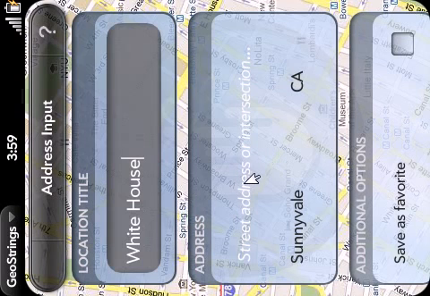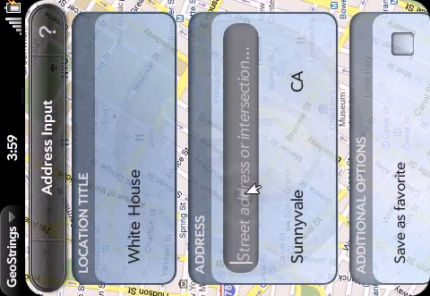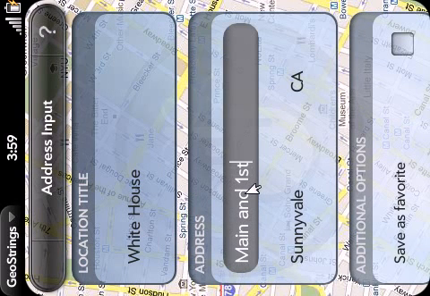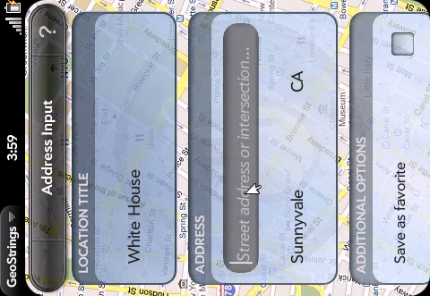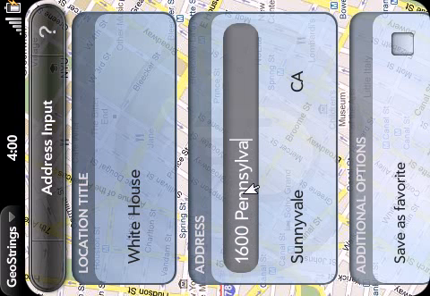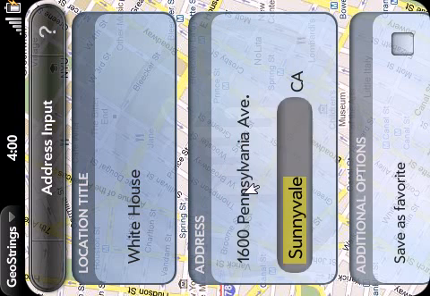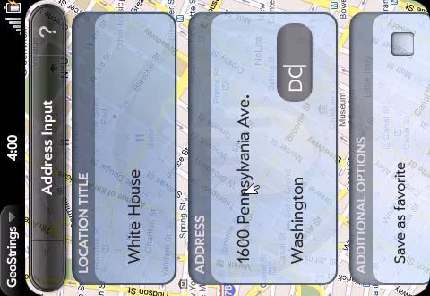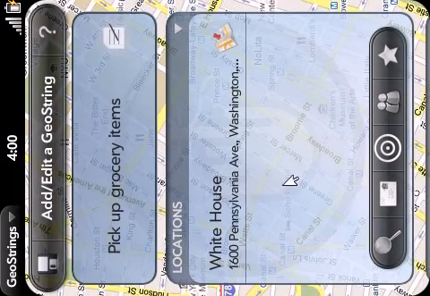So let's go ahead and type in the address of the White House right here. And I can type in an intersection as well. I could type in something like Main and First. So if I wanted to be reminded around the general vicinity of a particular intersection, I can do that. But in this example, I'm going to type in a specific address, 1600 Pennsylvania Avenue, which is in Washington, DC. And I'm going to go ahead and swipe backwards on the gesture area, and that's going to save the location to my GeoString.